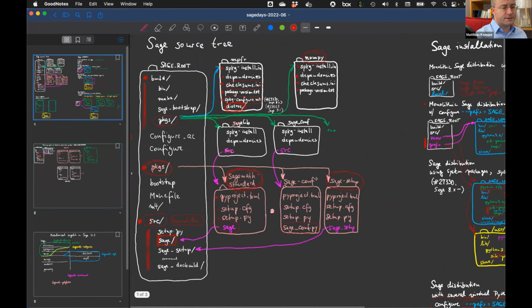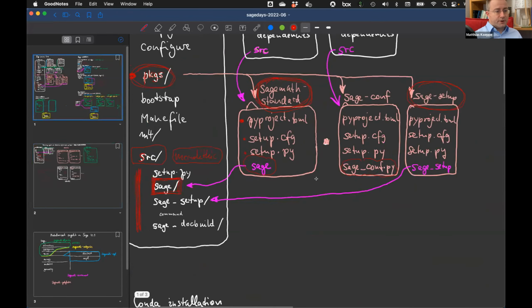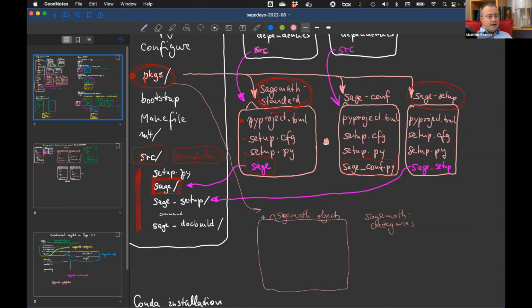SageMath Object, SageMath Categories. These are things that are already there. They appear here. It lies here as well in the packages. We have now SageMath Objects and SageMath Categories. And it looks the same. It's just a directory. And it has a PyProject toml and so on. It has a symlink to the actual source tree.